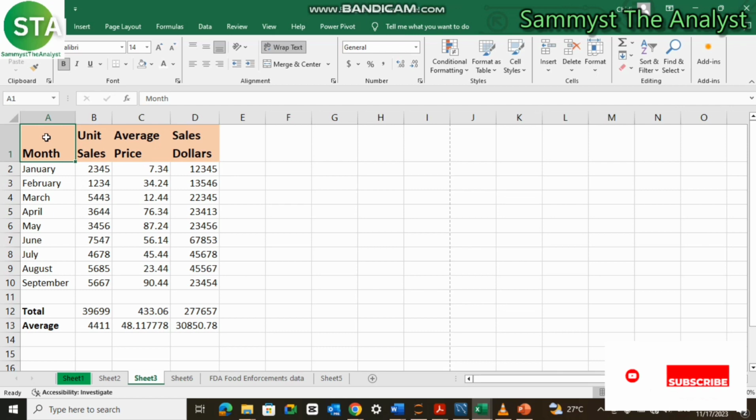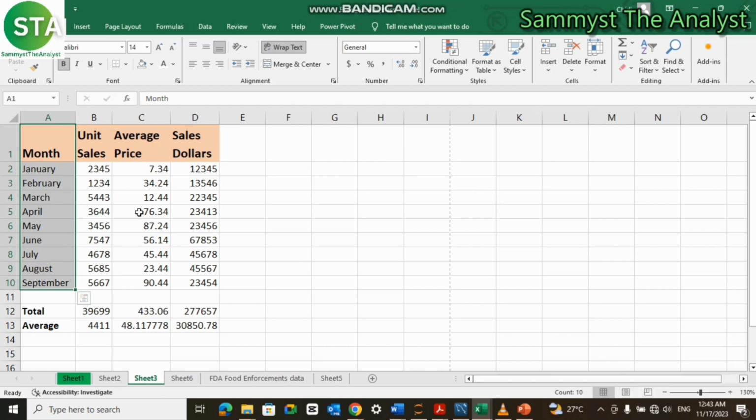So you see the months, so this is a vertical range. When you transpose this particular data, it will return this vertical range as horizontal, and then it will return this horizontal range as vertical. So that is what it means to transpose a data set.